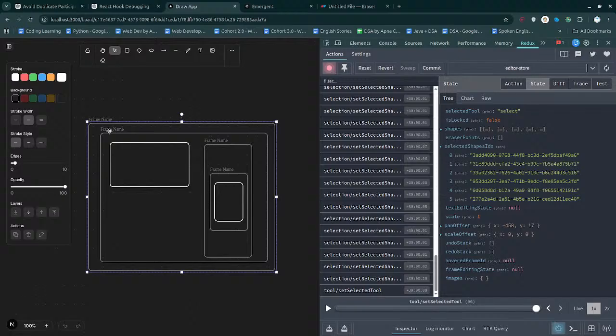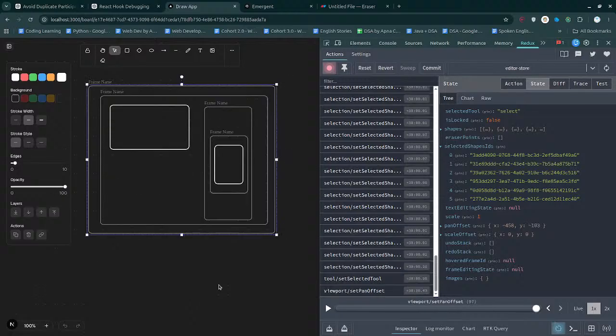So 1, 2, 6... 1, 2, 3, 4, 5, 6. All of them are selected. That is right, so all the shapes are actually selected here.